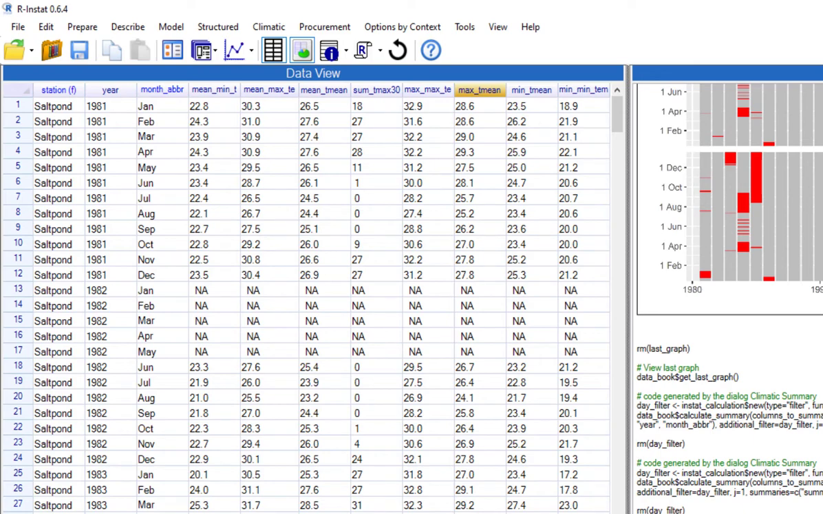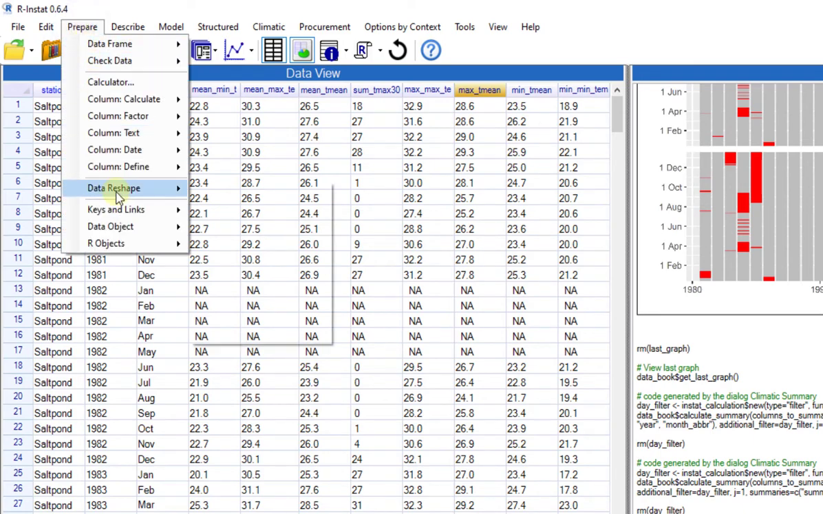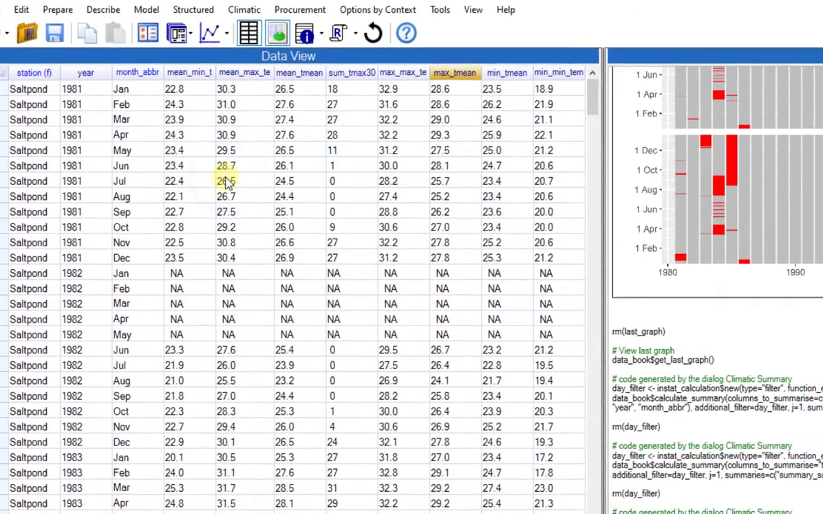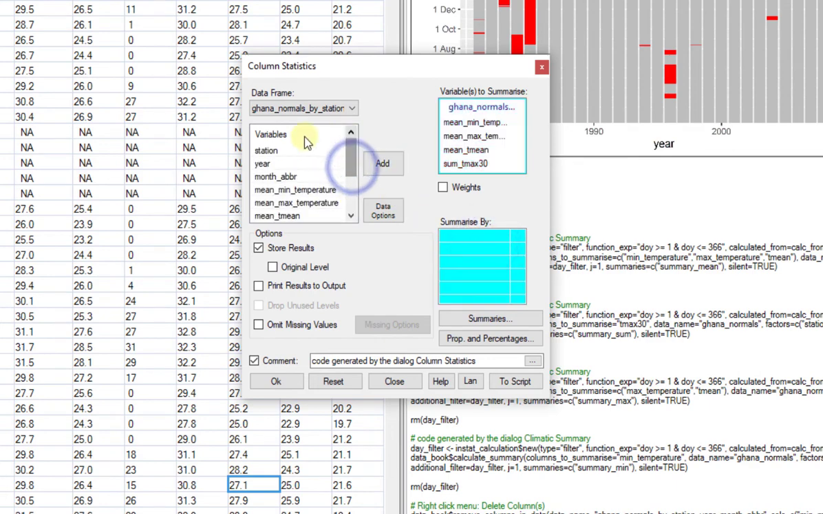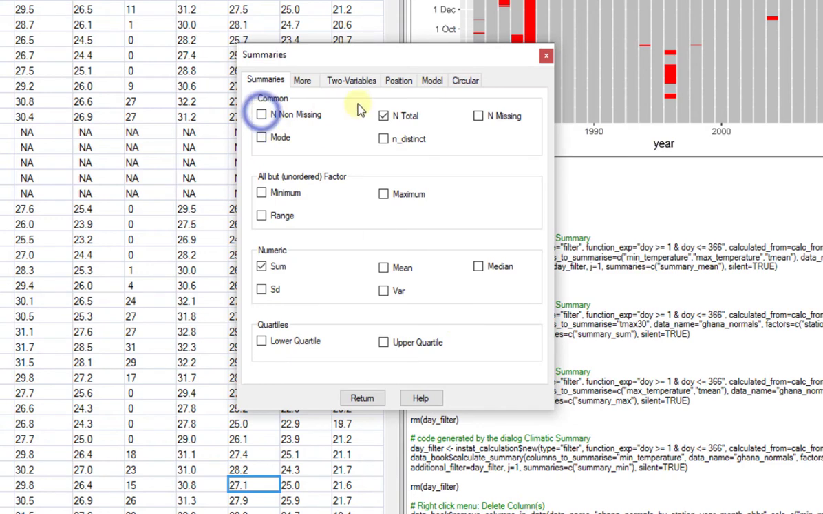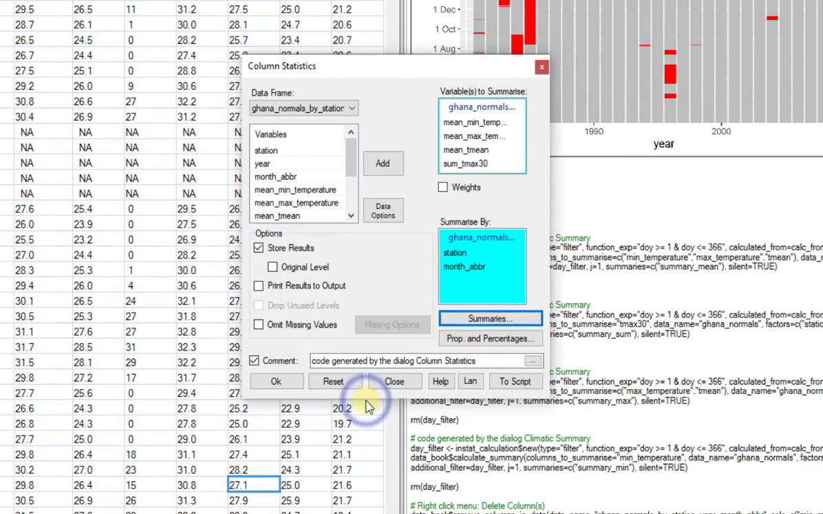On to the second stage. As before, this uses the ordinary data summary dialog to summarize these 8 variables over the 30 years. Use the first 4 variables by the station and the month. And just get the mean as the summary. Tick the checkbox Omit Missing Values.